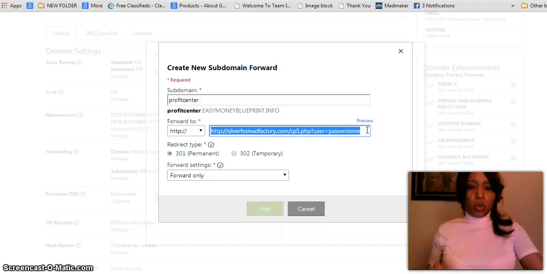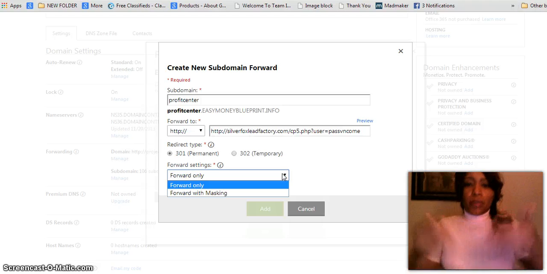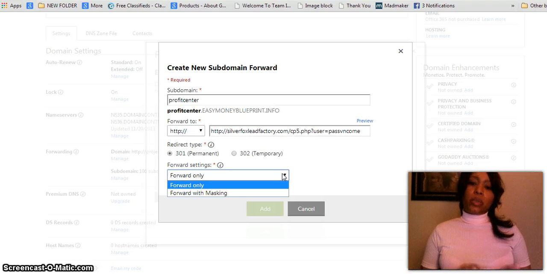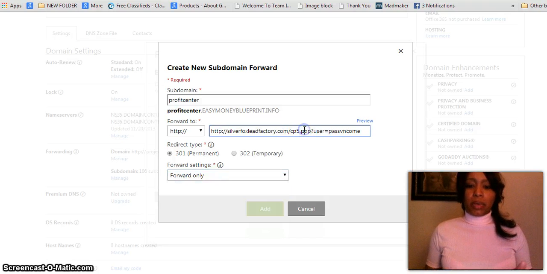But if you forward and you mask the link, it's almost like you're covering up the entire link so that when they click on it, not only will it redirect them to the site that you want them to go to, but it will also still show this same profitcenter.easymoneyblueprint.info link because now you've put a mask completely covering this link right here. I hope that made sense.